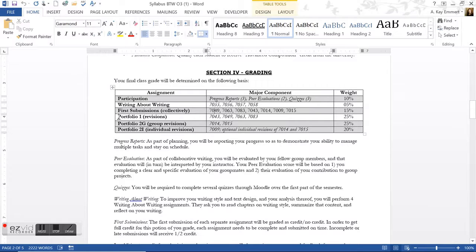And then once you get your feedback, you will revise those first submissions and put them into one of 2 portfolios. So as you can see, the first submissions of 7043, 7049, 7063, and 7083, you will then revise and submit for a letter grade that will go into portfolio 1, which is worth more than the first submissions all combined. So portfolio 1 is basically like your midterm, and then portfolio 2 is basically your final project.